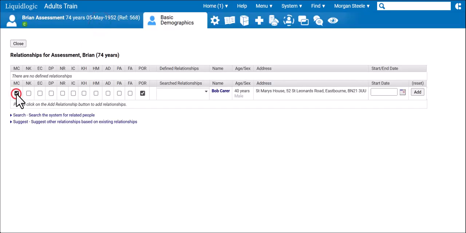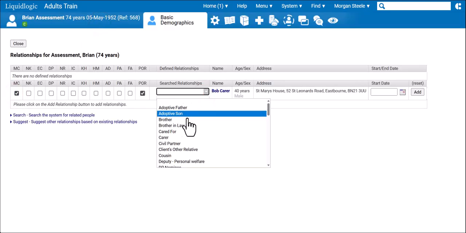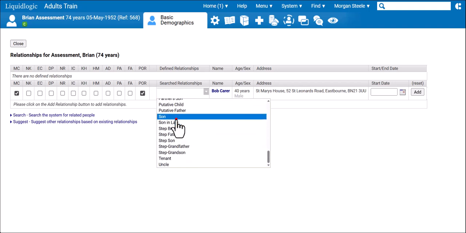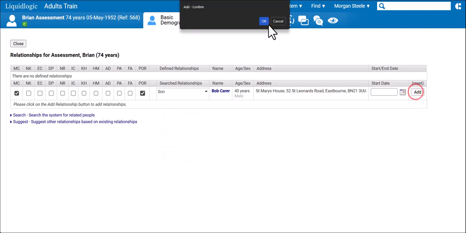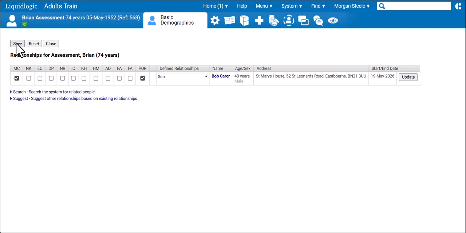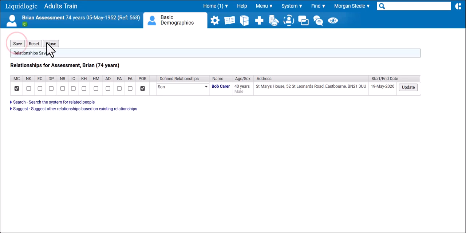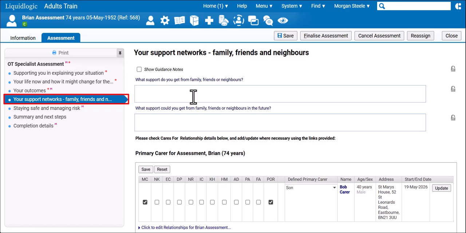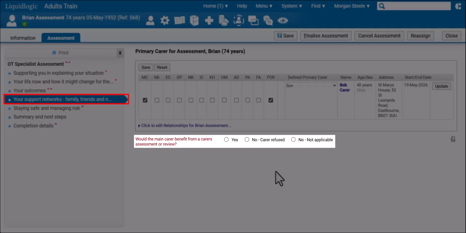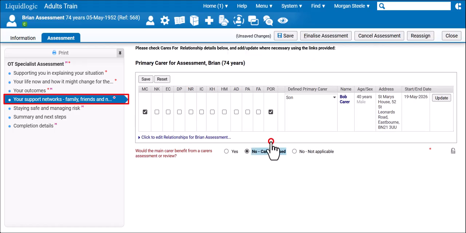Select any of the role boxes if necessary, enter the correct relationship type, and then select Add on the far right hand side. Then select Save and then Close. Lastly on this page, there is a mandatory question asking if the carer would benefit from a carer's assessment or review.